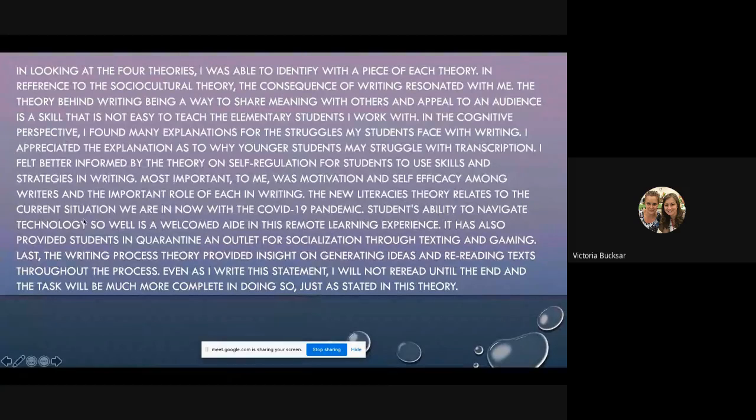So this is the statement that I came up with. I know the visual, it's a lot. So I'm going to go ahead and just read from it. So I put, in looking at the four theories, I was able to identify with a piece of each theory. In reference to the sociocultural theory, the consequence of writing resonated with me. The theory behind writing being a way to share meaning with others and appeal to an audience is a skill that is not easy to teach the elementary students I work with.